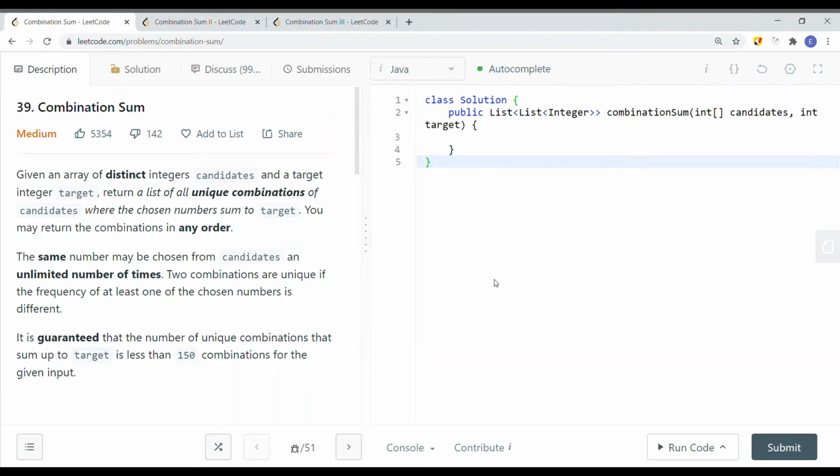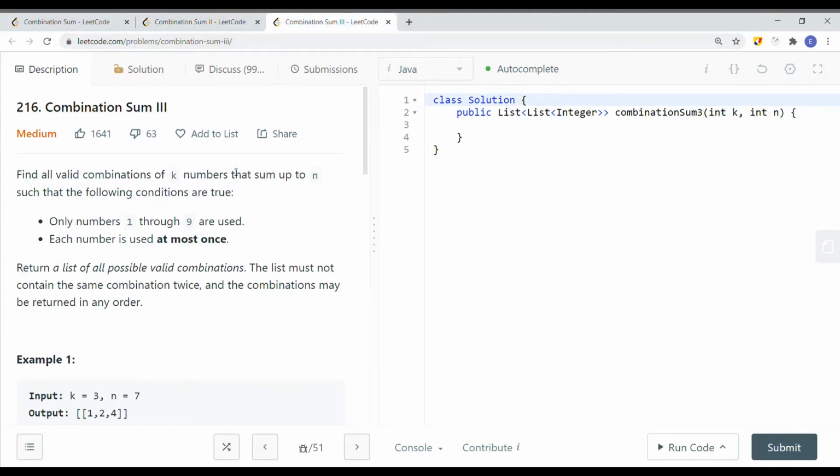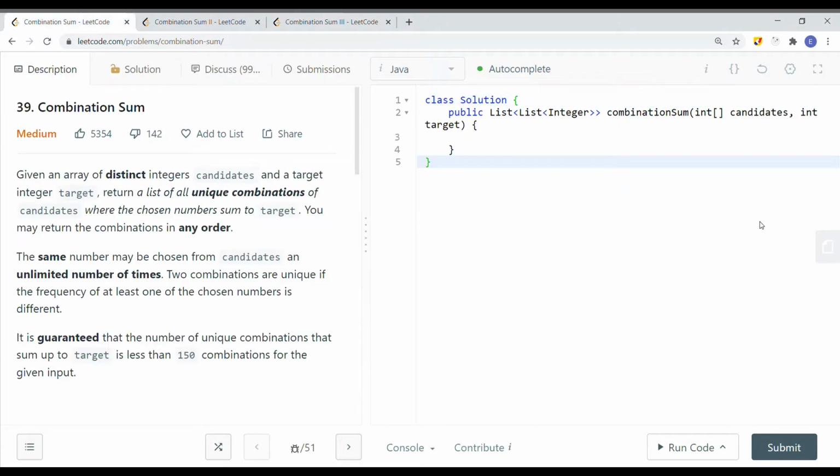In this video, we're going to take a look at three Leetcode problems: Combination Sum 1, 2, and 3. These are all really popular backtracking problems. So let's take a look at them. Start with Combination Sum number 1.